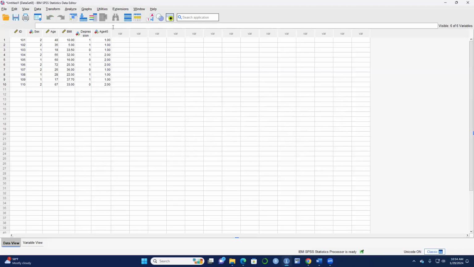Now you can see SPSS has created this new variable. And what do we have? Age 40 has been coded 1, 35 is 1. Look at 55, what is it? 2, 60 is 2, 72 is 2. And that's how we have created a new variable in SPSS from an existing variable.